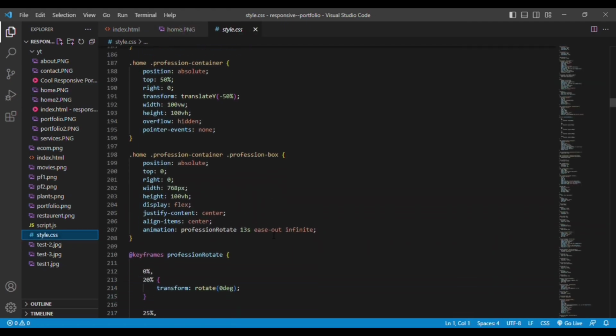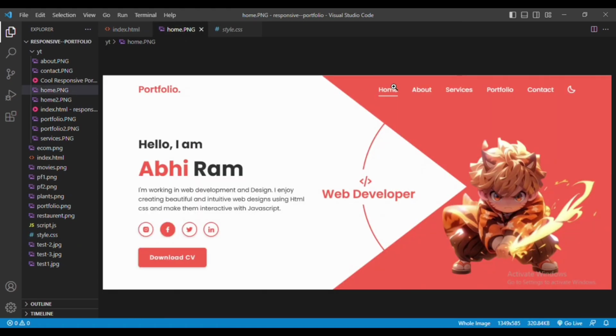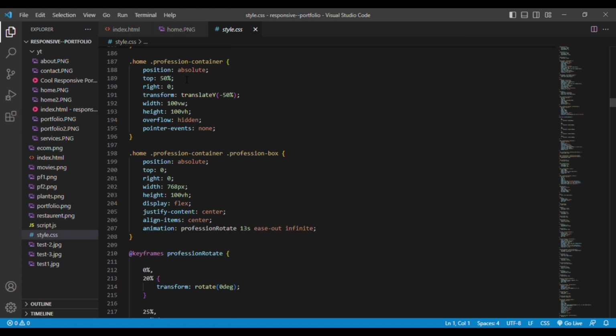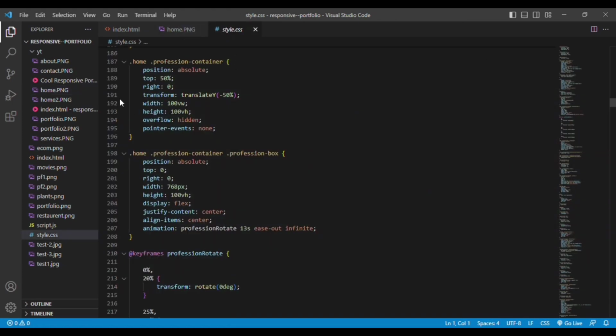Next one we have professional container. You can see the position is absolute. That is, it will hover onto the main element. This is the main element, the orange shape. Then we are using position absolute, so it is hovering onto the parent element. We have top 50%, right 0, so it goes towards this side. You can see. Then here transform as translateY.